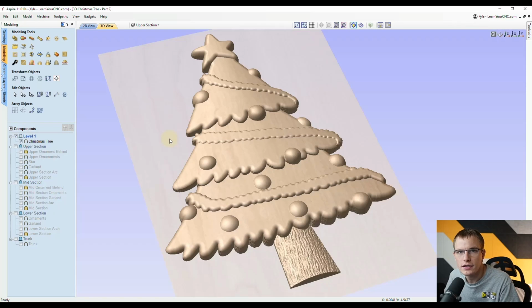Hello everyone. In this quick tip, we're going to be looking at how to calculate the volume of a 3D component. And there's many different reasons you may want to figure out the volume. You may be making molds for something, and let's say you're making molds for epoxy. You may want to know the estimated amount of epoxy you will need.